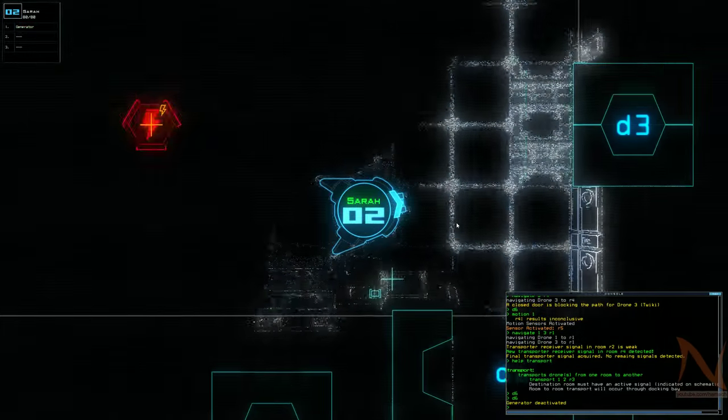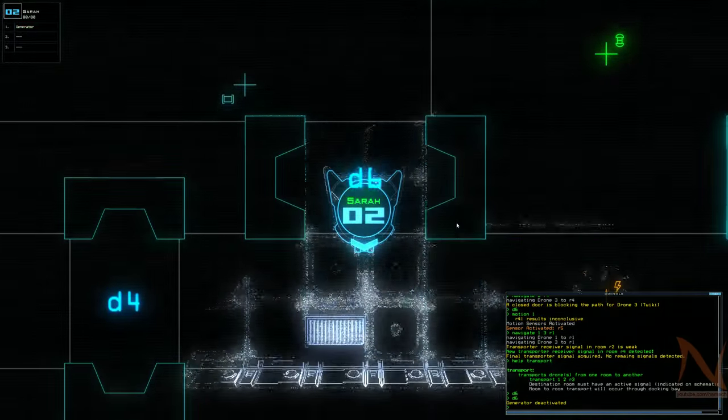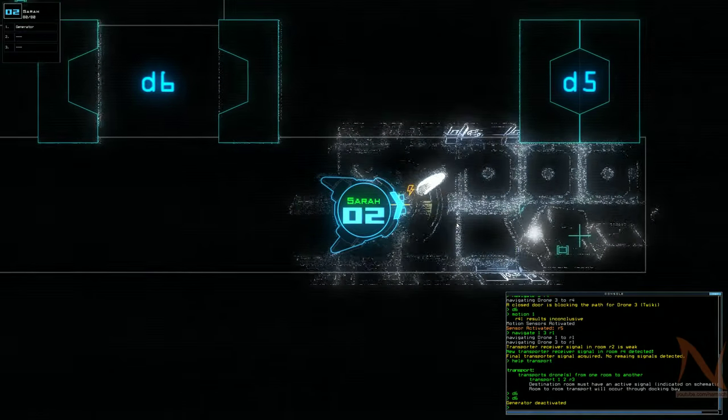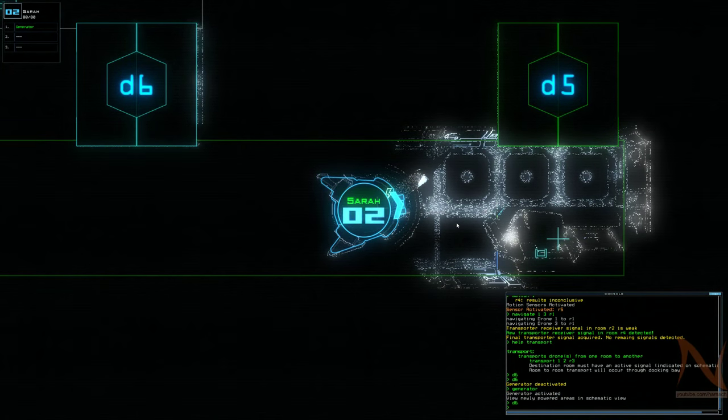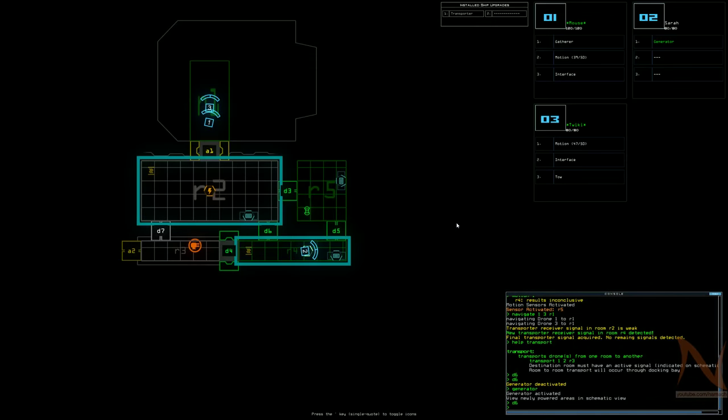So, we drive through. Like this. Yeah, we generate power. We close the door. So, drone number 2 is now locked in. So, we can open up door 5. And parallel to that, we can also say transport drone number 2 into room number 2.